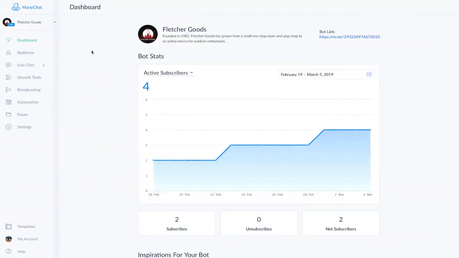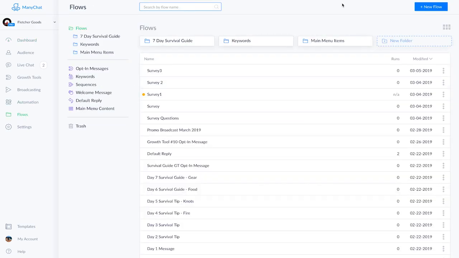What we'll do right now is build a basic flow to help our friends at Fletcher Goods with a survey they want to send out to their customers. So let's go to the Flow Builder and walk through some of the basics of building out a flow.